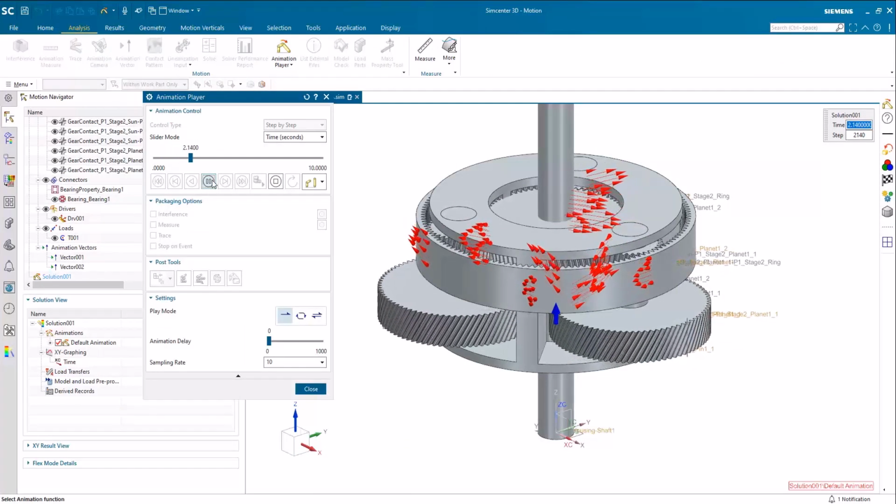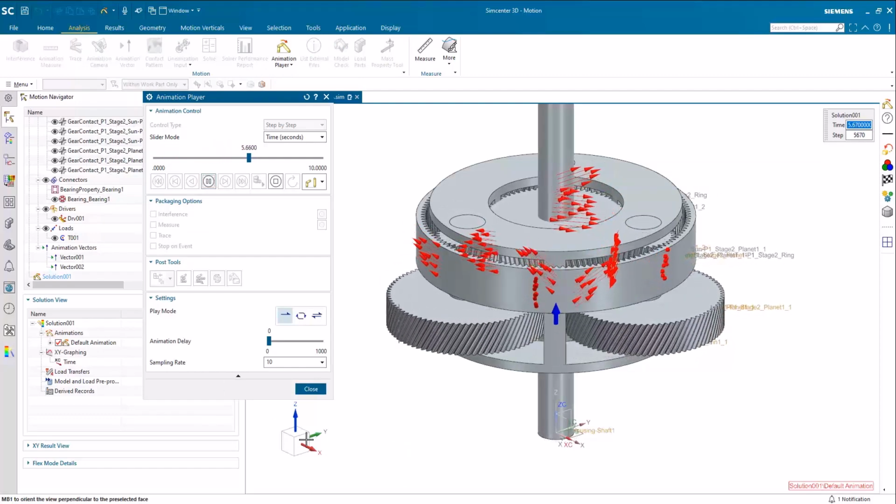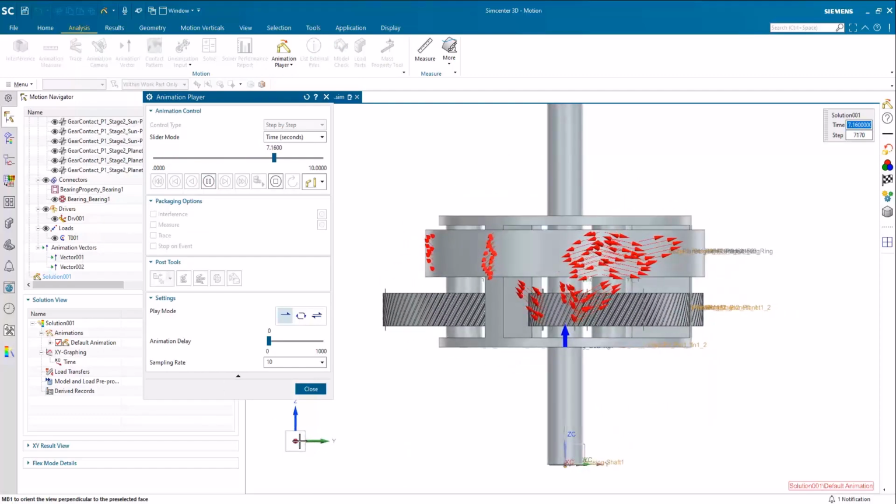Here, we see the thrust needle bearing force in blue, the gear contact forces in red, and an axial force acting on the compound planetary system carrier.